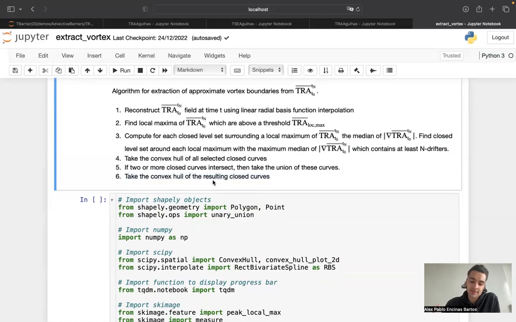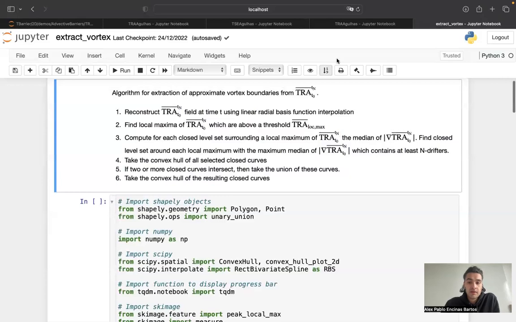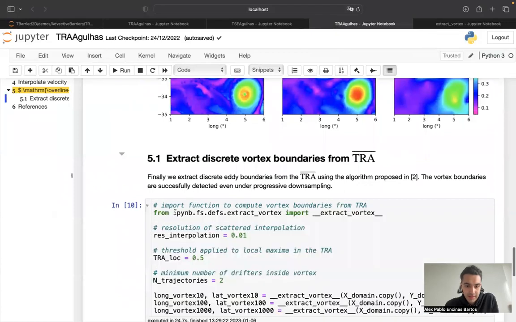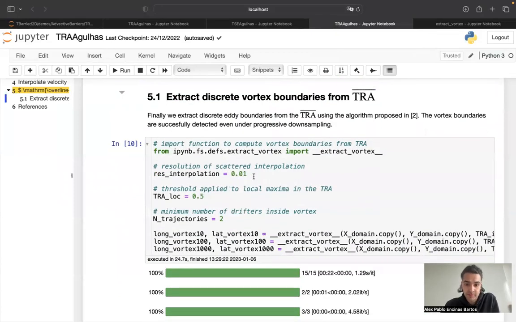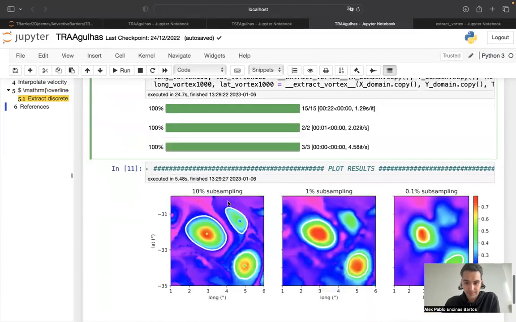So the convex hull is taken because we basically require that the eddies we get are convex structures. This is a constraint that we put on. So going now back to our main notebook, we need to specify a bunch of parameters in this extract vortex boundary algorithm. One parameter is basically the resolution we use to reinterpolate the data to the regular mesh grid. The other parameter is the threshold we apply on the local maximum, and the last parameter is the number of trajectories we require to be inside the vortex, which I set to be 2 for the moment.